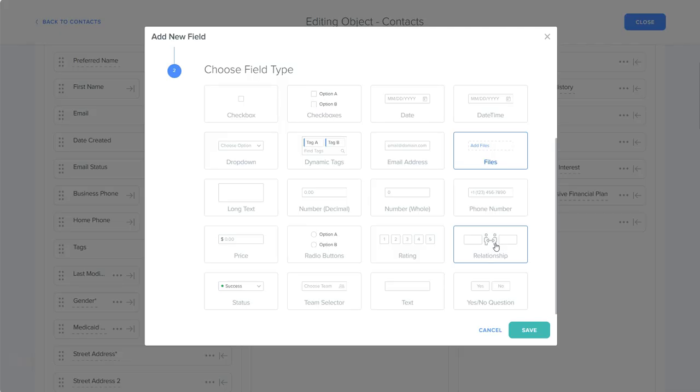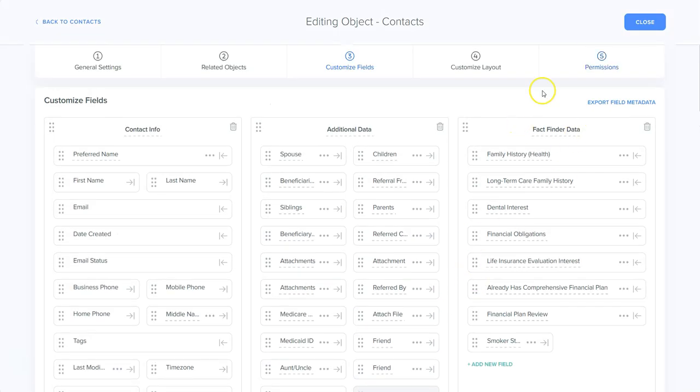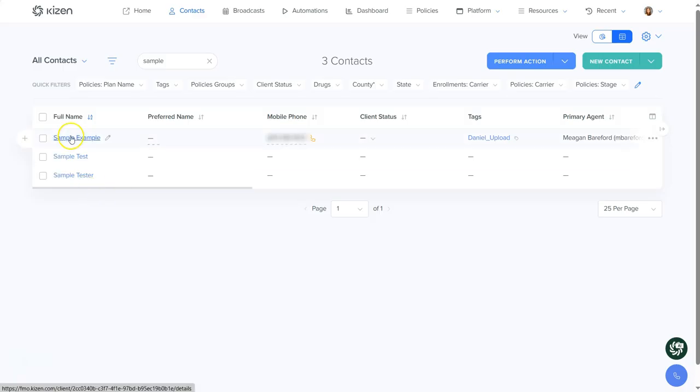Maybe you have a lot of people who live with their aunt and uncle. You might want to put that on their record, so you can use the relationship field for that. And then you just click save, and it shows up here. And then I can move it around to wherever I'd like that to live. If I ever want to get rid of it, I can hide it. I have the option to delete, but I believe that you'll only be able to hide them. We'll confirm. And then we can close, and those fields will show up on your contact records.